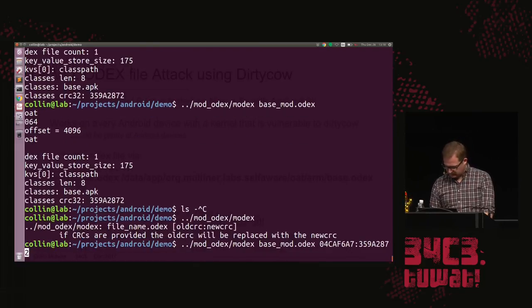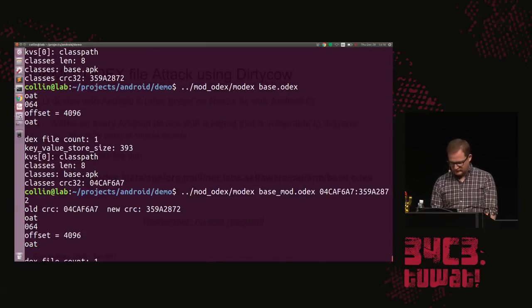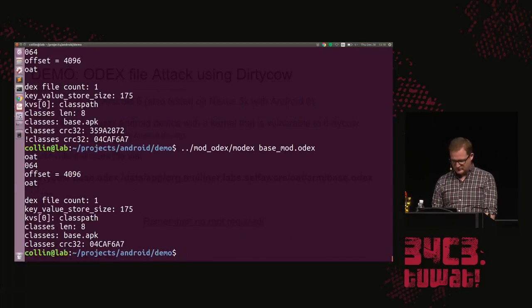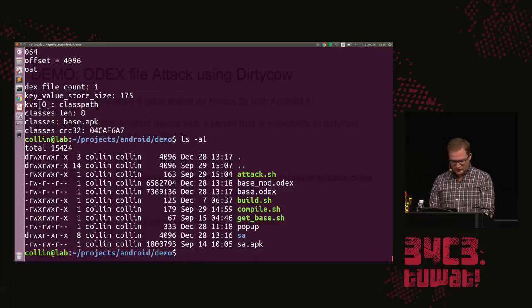Yeah, old CRC, new CRC. Yeah, it's always nice if you forget the command line of your own applications. And now we modify. Yeah, now it's modified. So this is like patched. And for the attack, basically we push this modified app, the modified ODEX file, to the device and then run Dirty Cow. It's another nice point of failure in this demo.